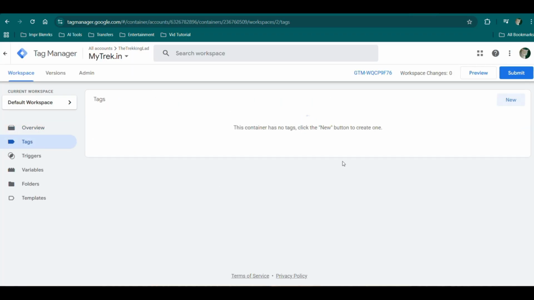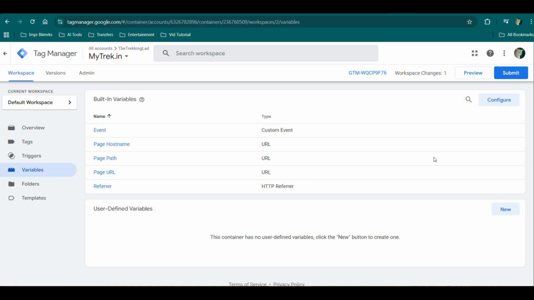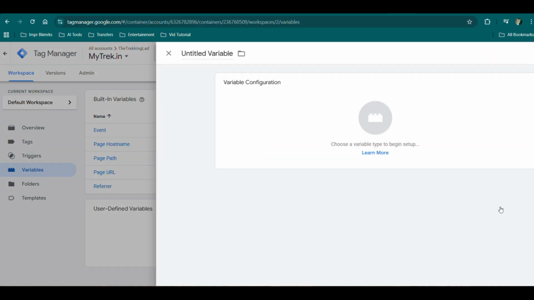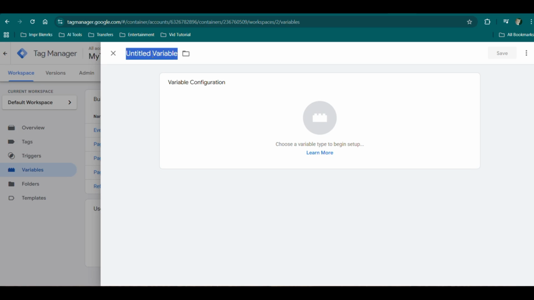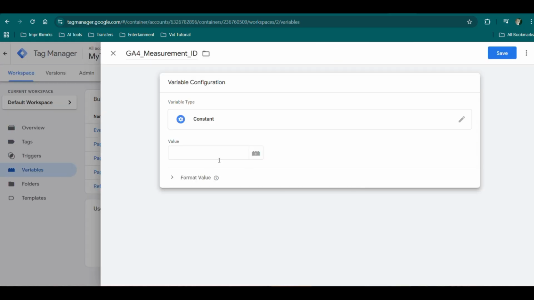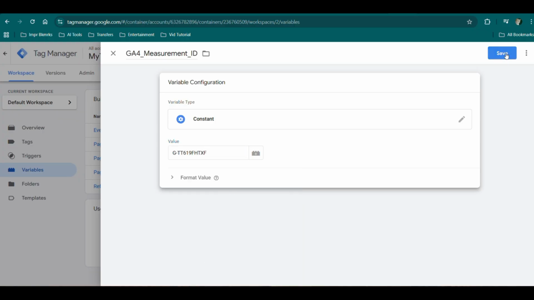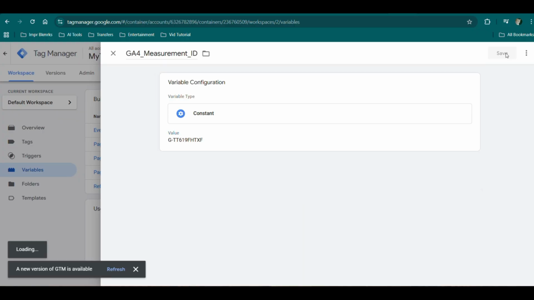Go to Google Tag Manager, and here we will create a new tag for installing the GA4 code on the website. Go to variables, give a name GA4 measurement ID. So choose your constant, enter the measurement ID that we copied from GA4 and click on save.